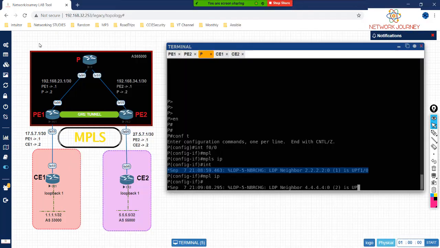So where am I going to create IBGP? I'm going to create IBGP between my loopbacks. So let's say this is 4.4.4.4, and this is 2.2.2.2. Okay, so I'm going to build IBGP between this and this.